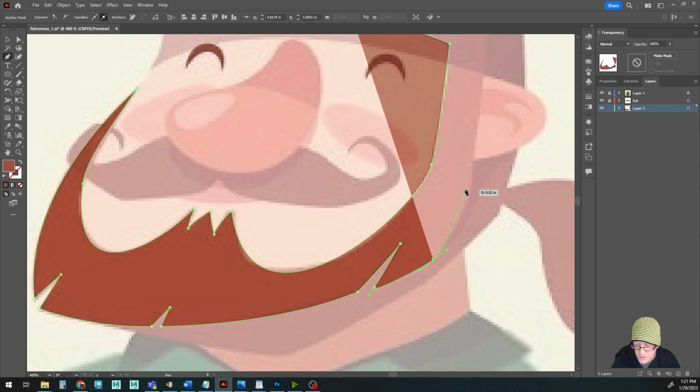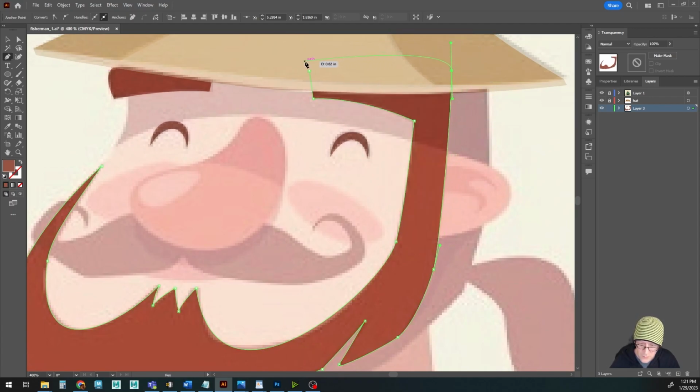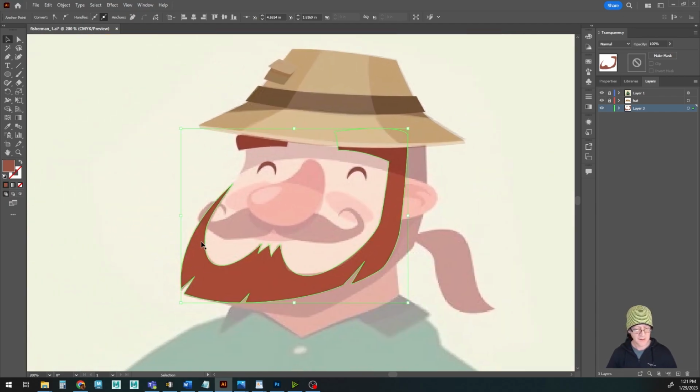I'm going to do this over here. Then come inside the hat, go over here, and finish the tool right there. All right, so there's the beard. Looks cute. So you can see it's on top of that mustache, but we haven't made the mustache yet.